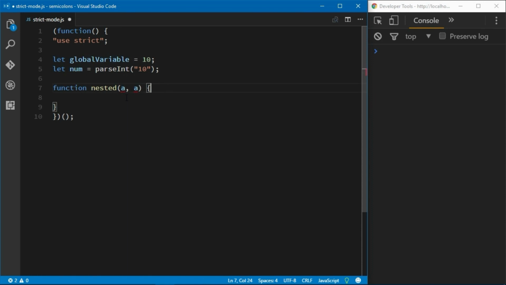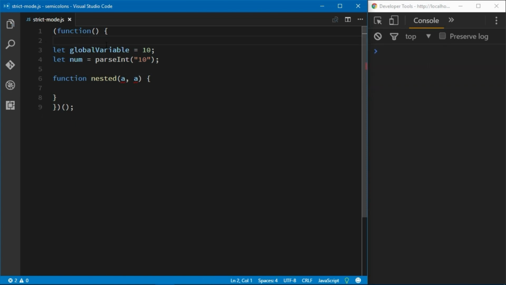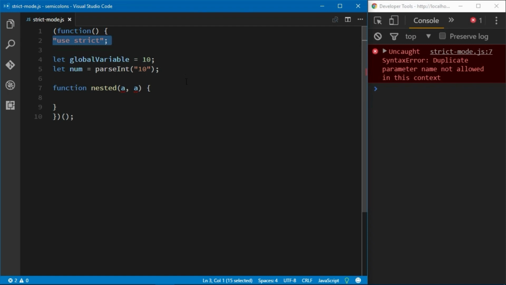Now my code editor is automatically giving this away. But if we save this, we see that this is a syntax error. A duplicate parameter is not allowed in this context. If we take out useStrict, that error goes away. So what was once a silent error is now not silent, and that's a nice thing.